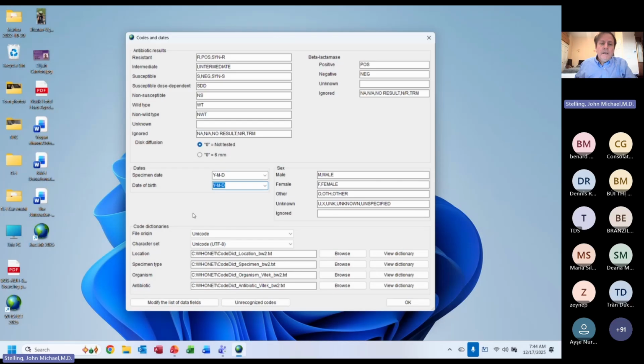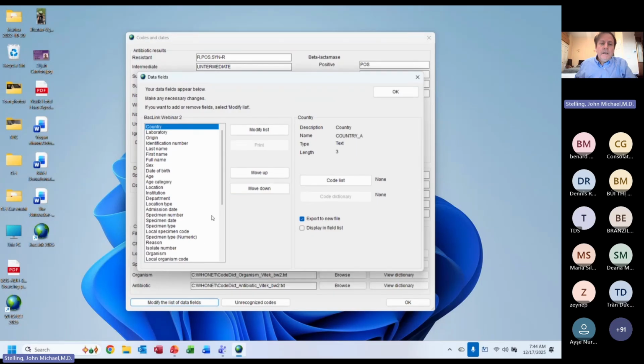There's one more date. The additional date is the testing date. The Vitek testing date does not appear on the screen. At the bottom, it says modify the list of data fields. I'm going to click on that now. Modify the list of testing fields. We're going to come back and spend a lot of time on the screen later. Right now, I just want to scroll down to the bottom.